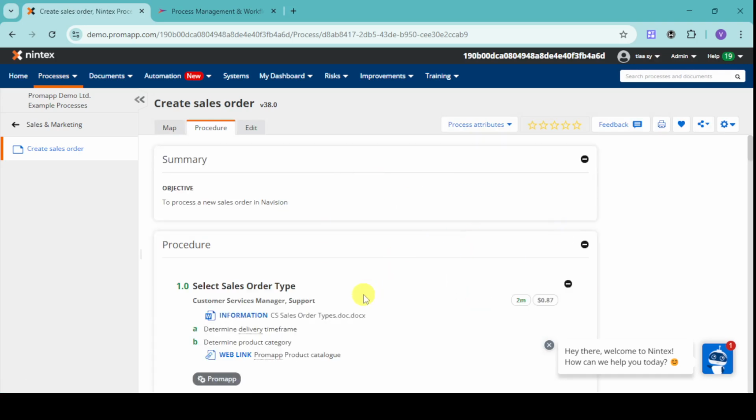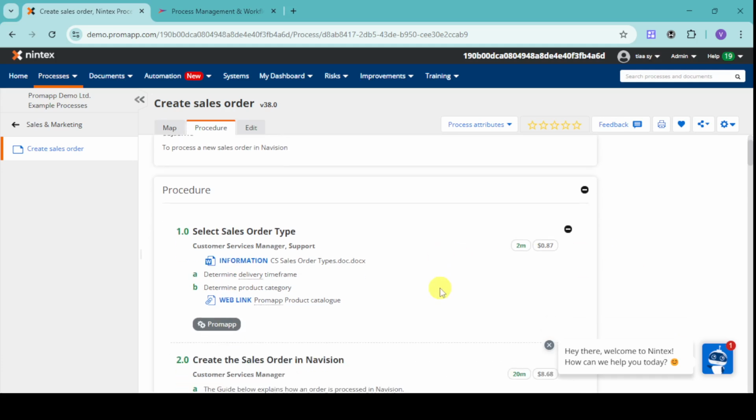In this procedure, first things first is to select the sales order type. This is what we call a business process, the sequence of each particular process event. The first step is to select the sales order type, which will be determined by this particular information. If you're wondering where this document came from, it came from the business template that has already been produced by ProMap and Nintex. So you can head over and just use them.